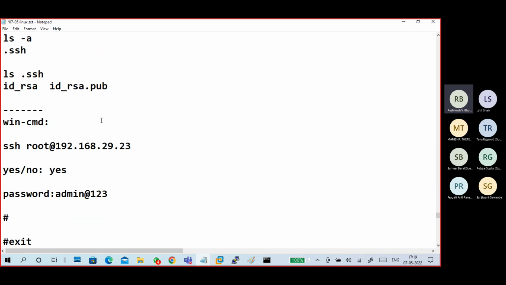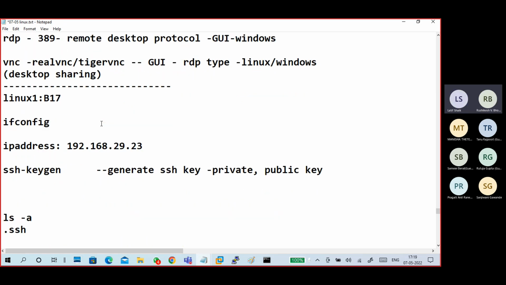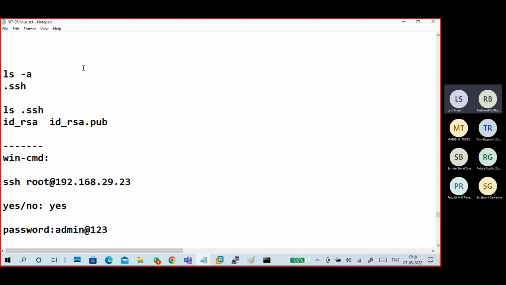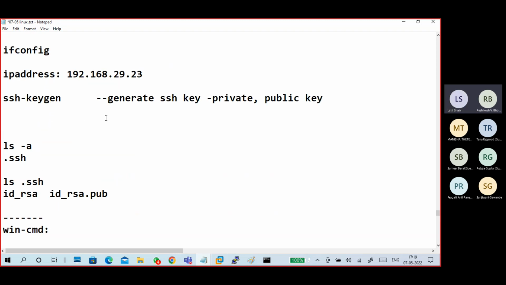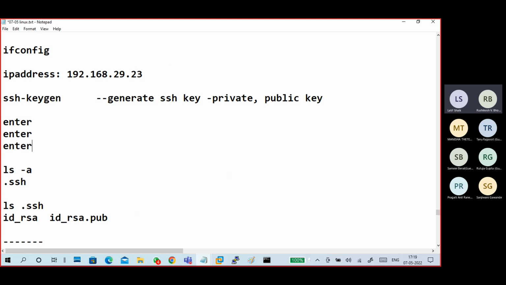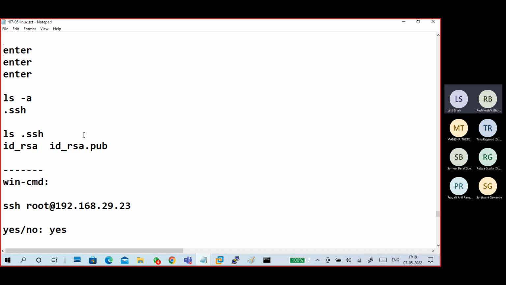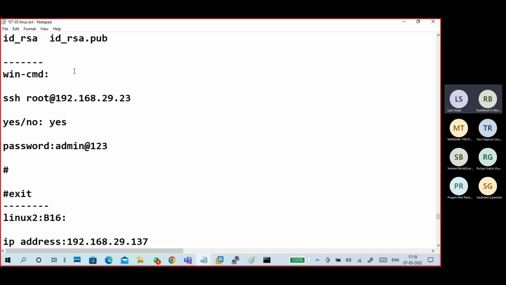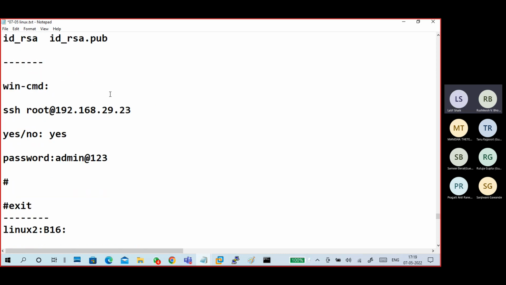Okay, this is for connecting. So guys, one second. IP address, key generation. Just press Enter, don't do anything, just Enter only. That's the only point you have to do. Next, this is for connecting.